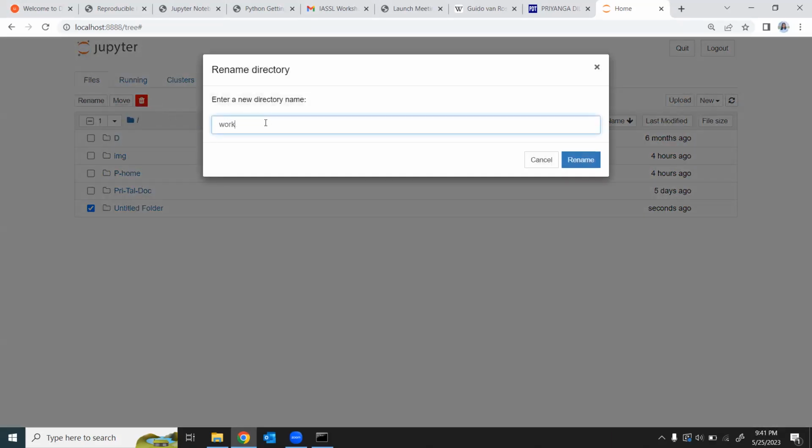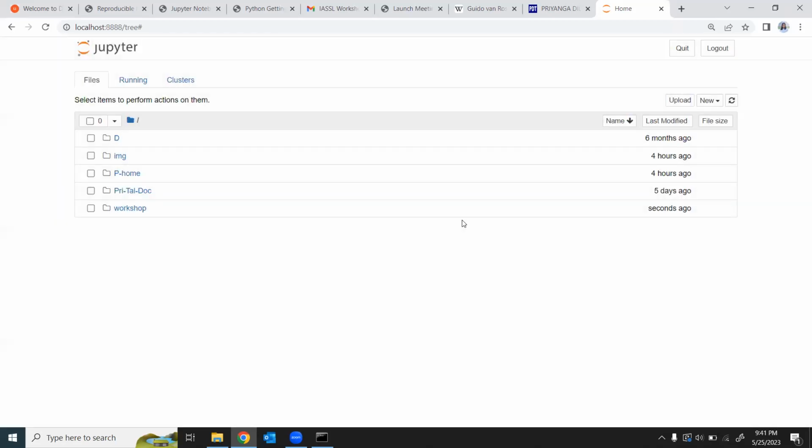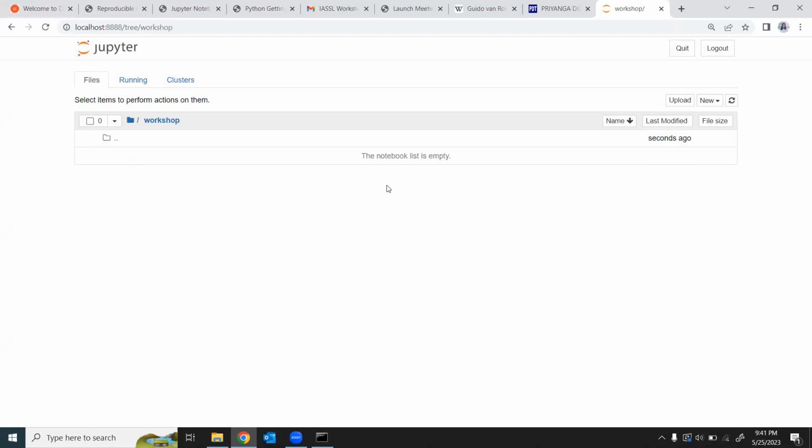I'm going to save all my workshop materials here, so I'm going to call it workshop. Okay, now this is where I'm going to save all my work. So once you create a folder to save all your work, then you can start your first notebook. Now I have created a folder to save my first notebook.